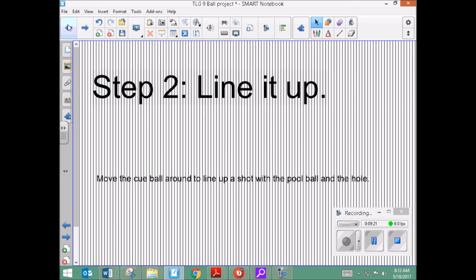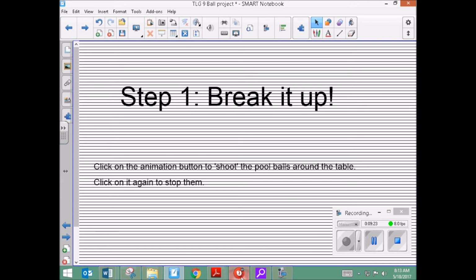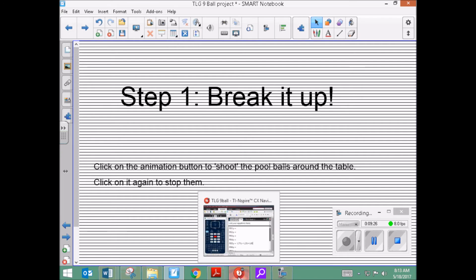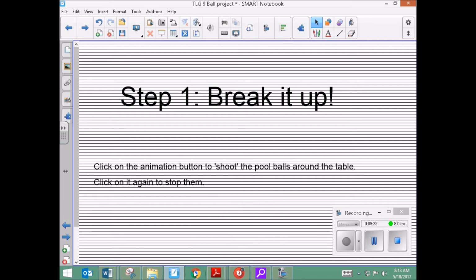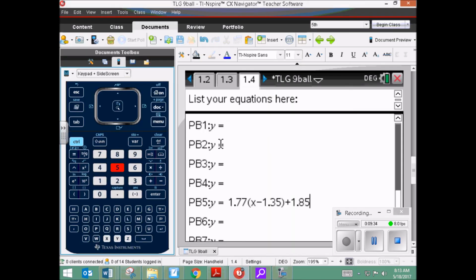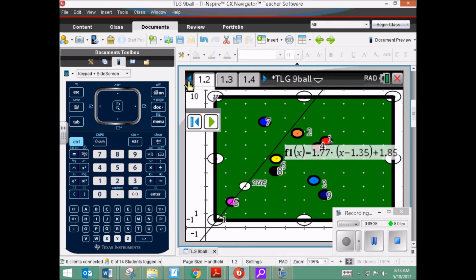So let's do one more. Okay, we want to do all of the pool balls in order to complete the project. So we'll just try one more. And let's go back to the document here. I'm going back to the ball and, first of all, look at where my cue ball is, and see if there's any good shots where I am.